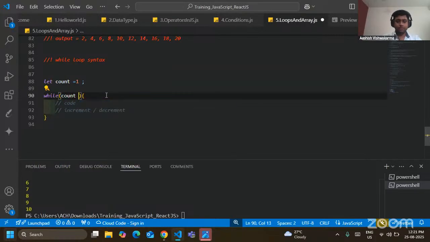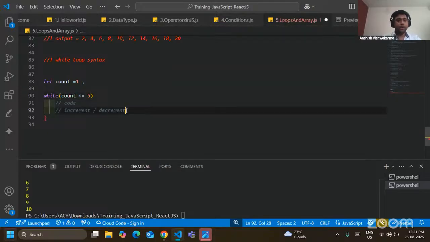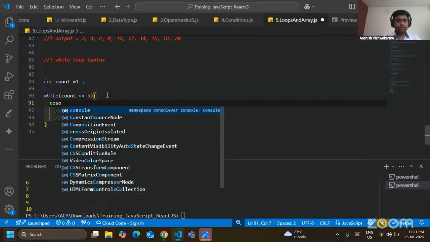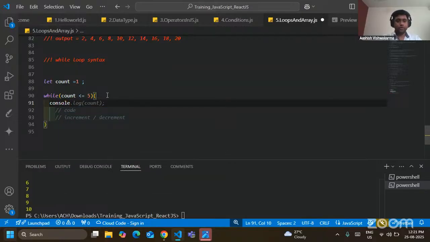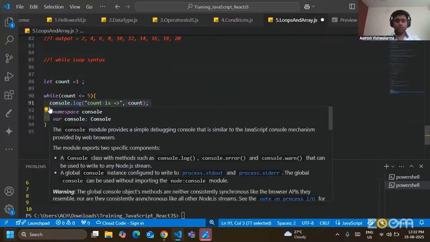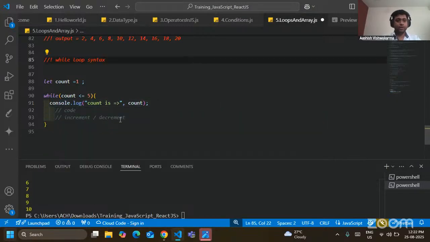So count is less than or equal to, let's say, 5 we are taking here. Okay, and what I need to do, yes, I need to write a console.log of count. Okay, count is, and then we can type the count here. So it will give an output. What output it will give? So let me run the code so that you guys can tell me what will be the output.